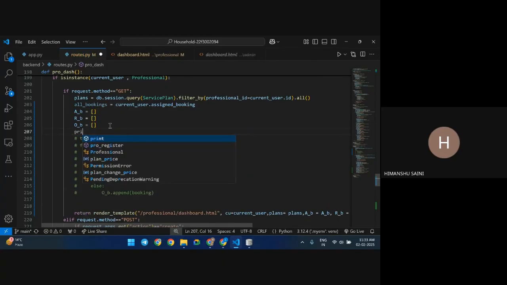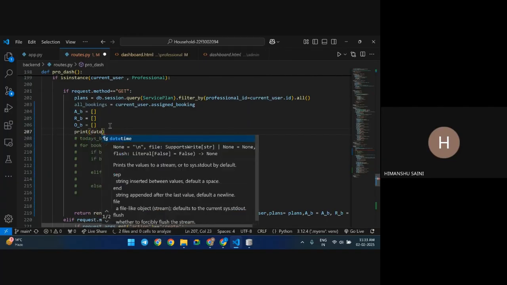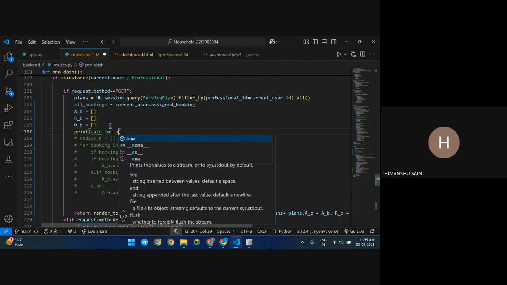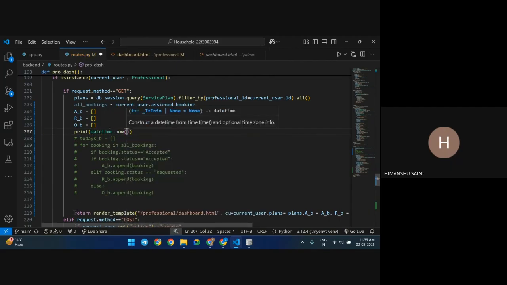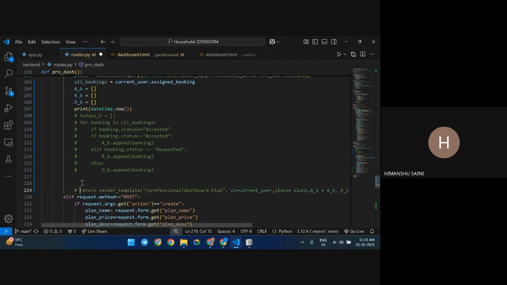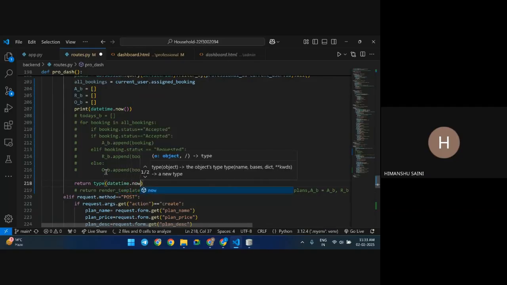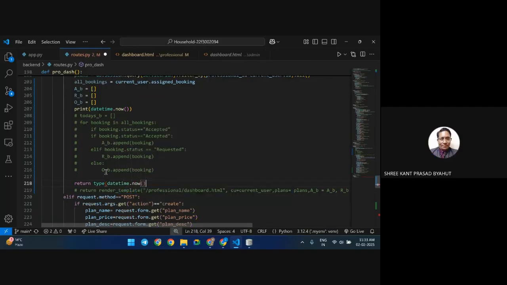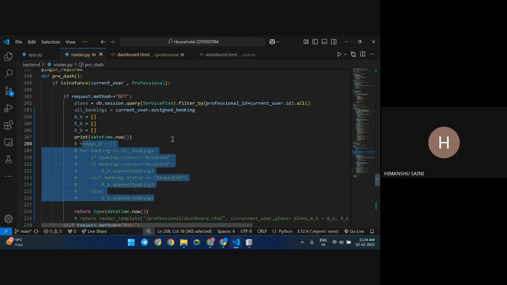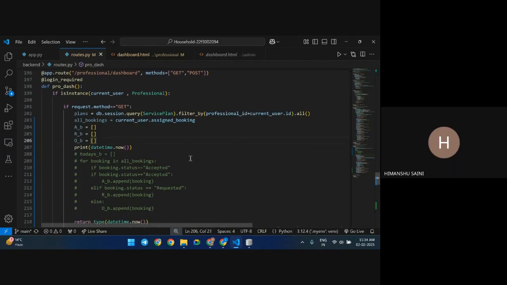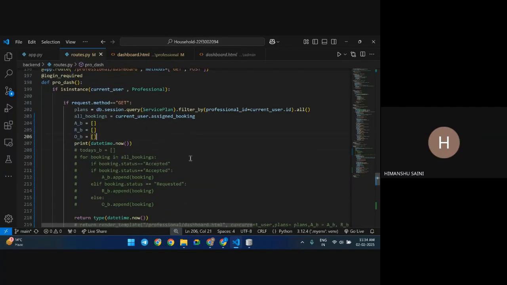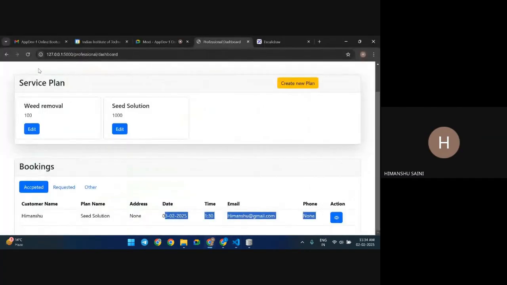Print datetime.now. I'll comment it again, and I'll say type of datetime.now. So I'll see once. I want to see what this datetime.now will give. And I'll save it. Once again, I'll fetch it.